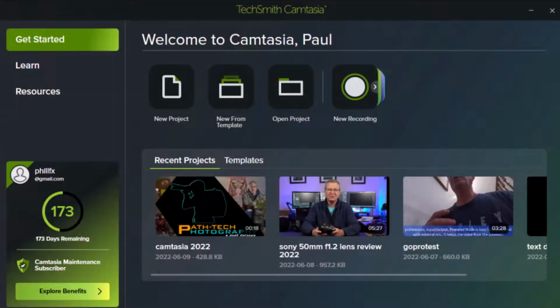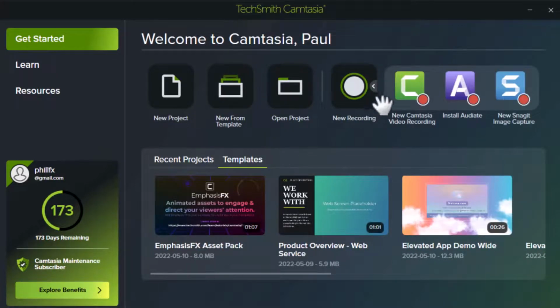So let's get started by taking a quick look at Camtasia's new user interface. It really is a welcome addition. It's laid out thoroughly well. You can see here that you can click on a new project, new from template. You can open an existing project. You can even start a new recording directly into Camtasia, Audiate, or Snagit, depending on what you're doing. And then down below here, you can see recent projects or templates.